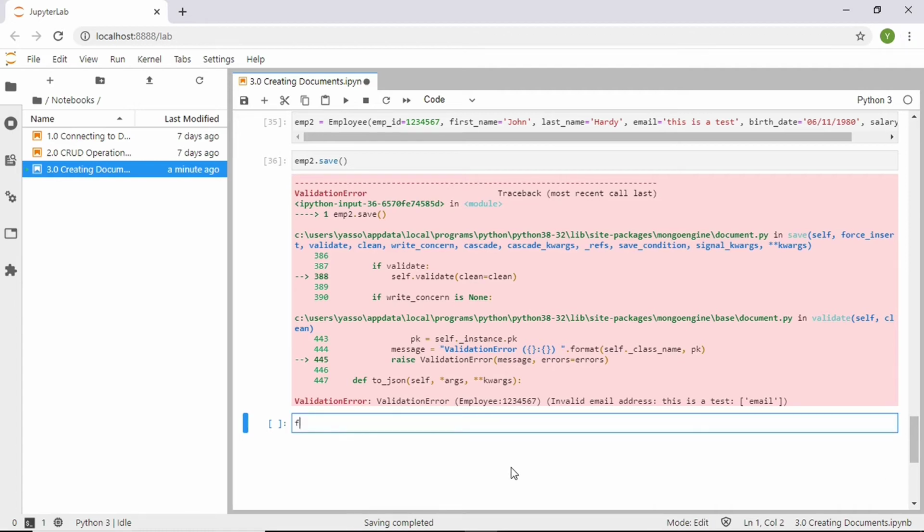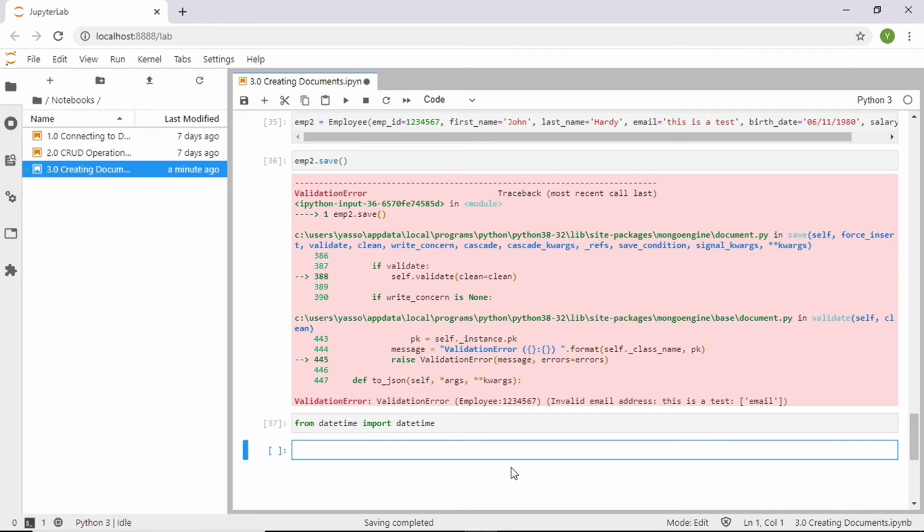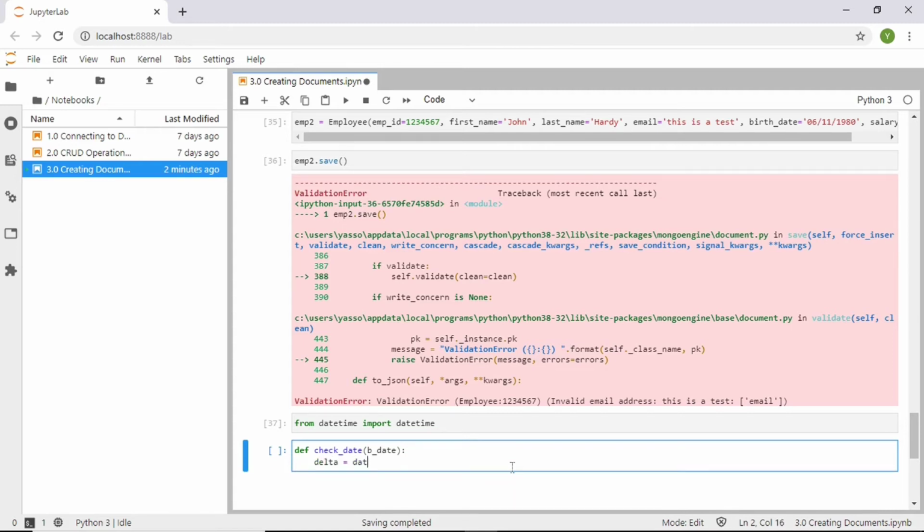I'll import from datetime import datetime. I will create a function called checkDate. This function will take a single parameter, the birth date, for example. I'll declare a variable delta, which will equal datetime.today minus datetime.strptime.